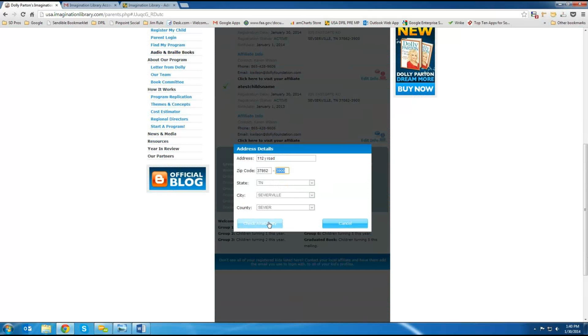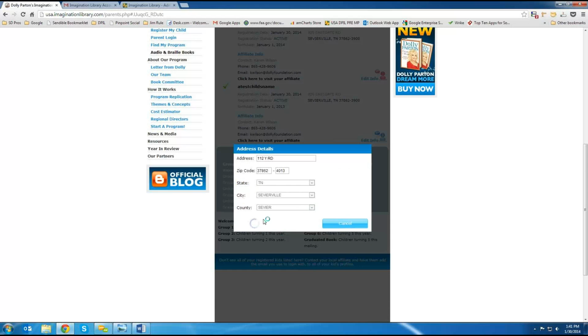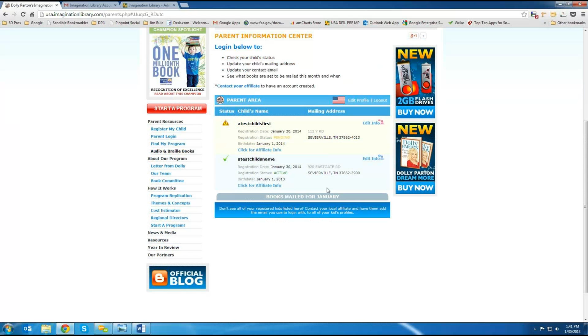We have to check to see if the program is available in that new area. And then I'm told as a parent that I can save the changes, and then my child was going to be sent to a pending status. So let's do that. Let's save the changes. And now you see I have changed from having an active record. Now I have a pending record as well.